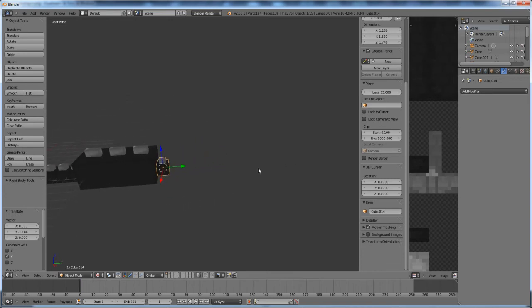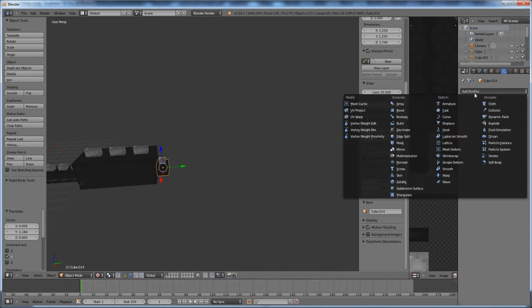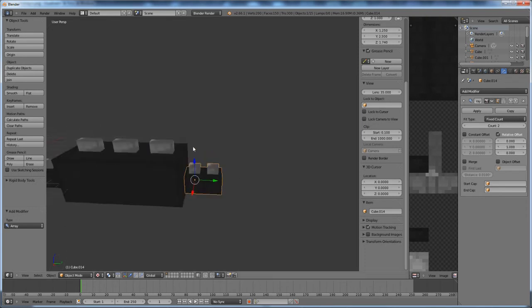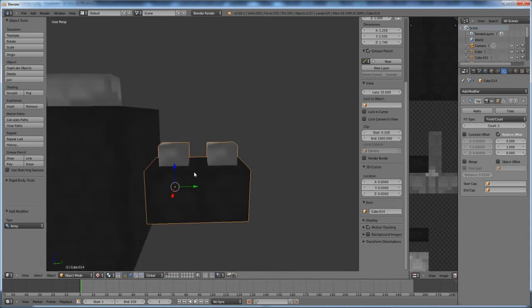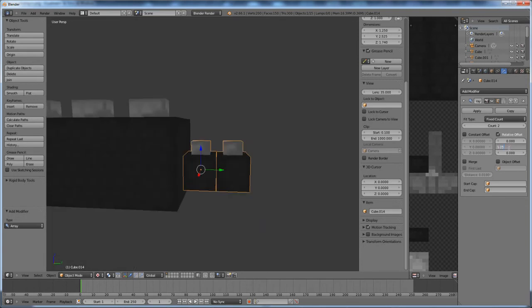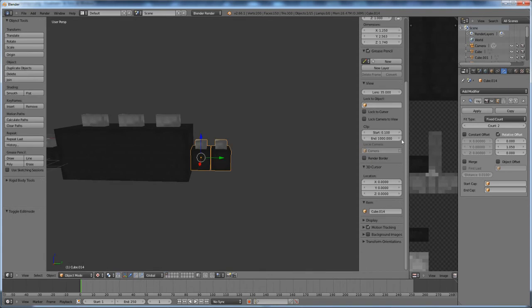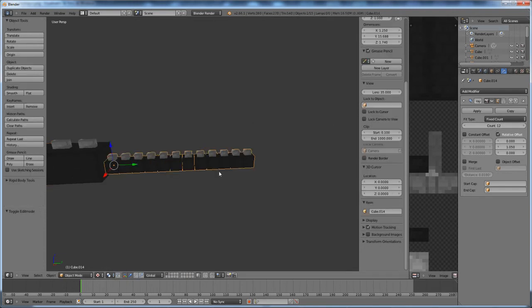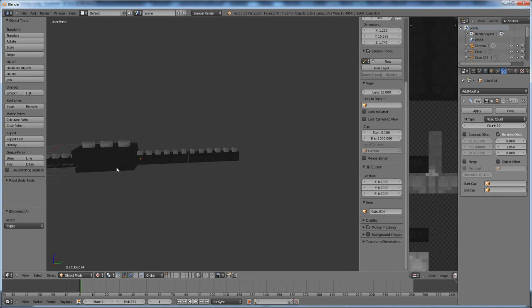Now, we need 12 elements, not just one. We add the Array modifier. We want the array in the y-axis, not in the x-axis, so, type 0 in the x, and type 1 in the y-axis. We can separate it a little bit. And now, we add more elements here. Or we can type the value directly. 12. We have done the tail very easily.